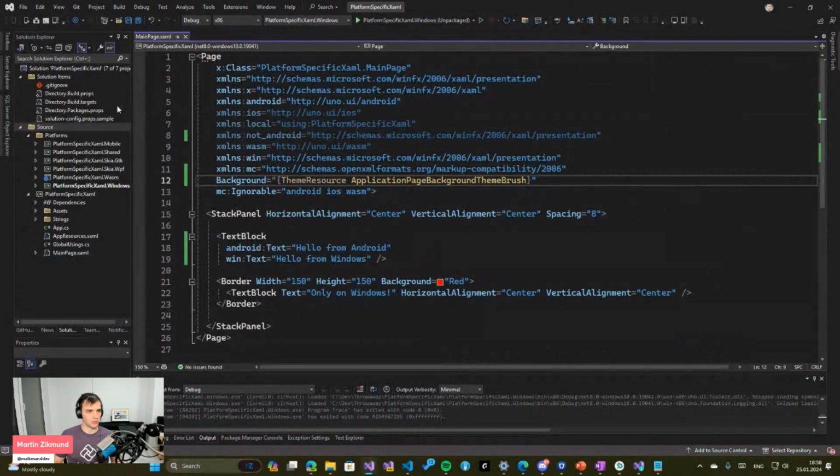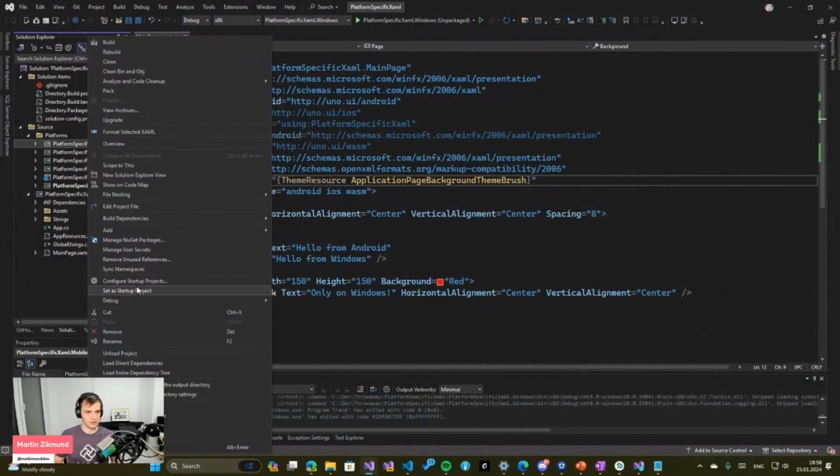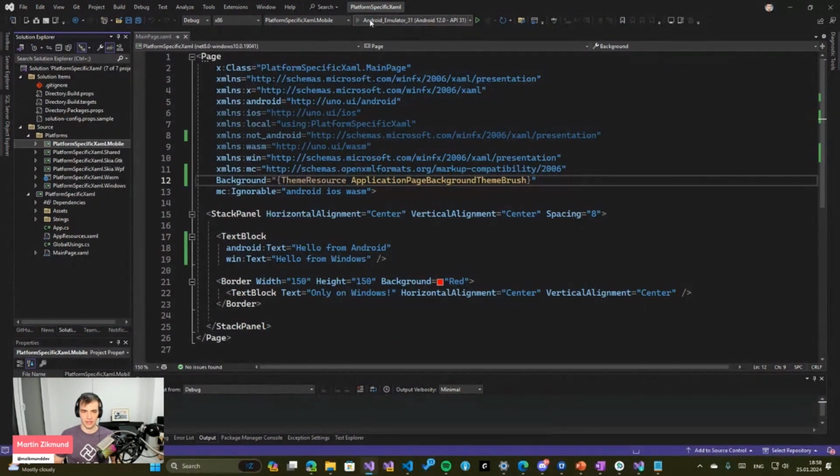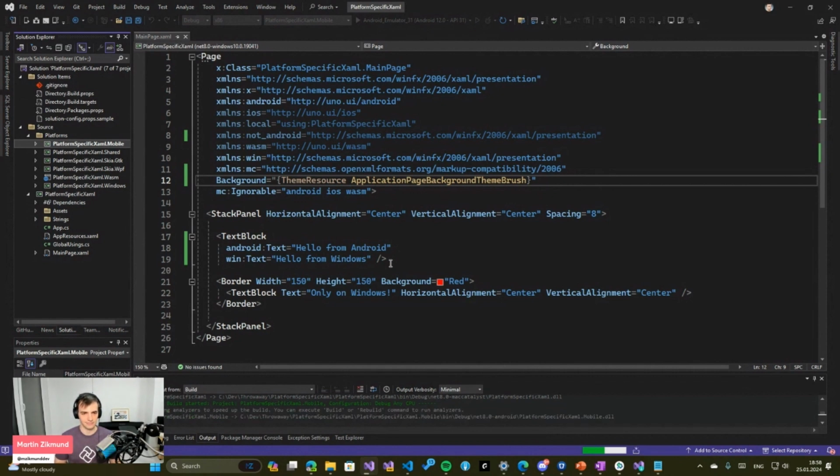And now if I switch to Android, it should say hello from Android there. So let's see, compiling on Android can take some time. So let's wait for that to happen.